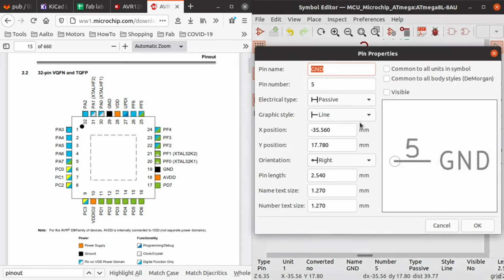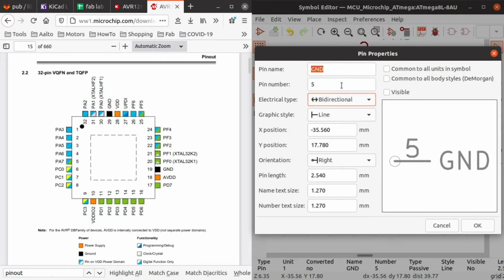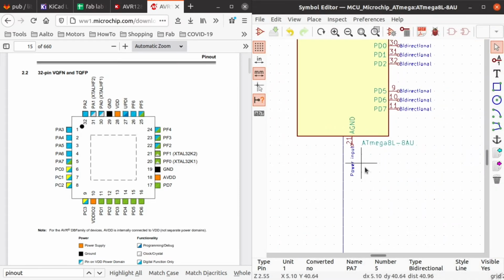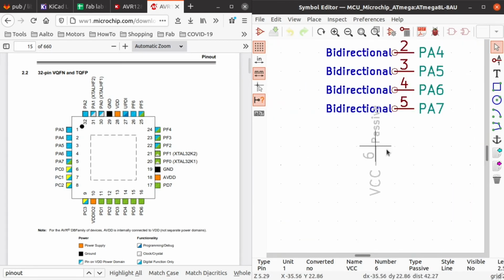We don't want it to be grayed out, so it's bidirectional, PA7. It is visible. Okay, here we go. Number 6 is going to be PC0.